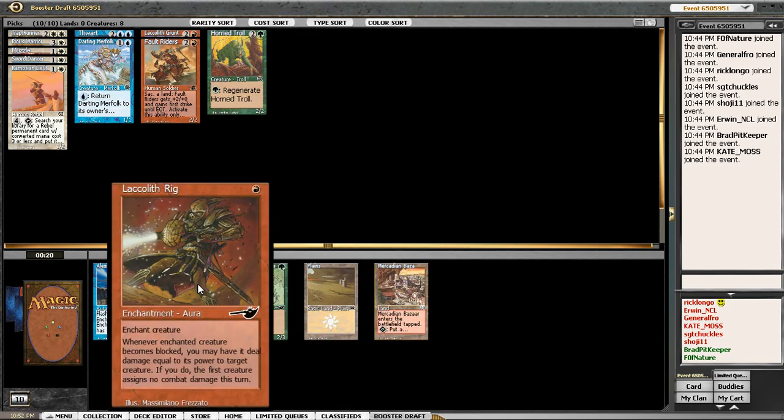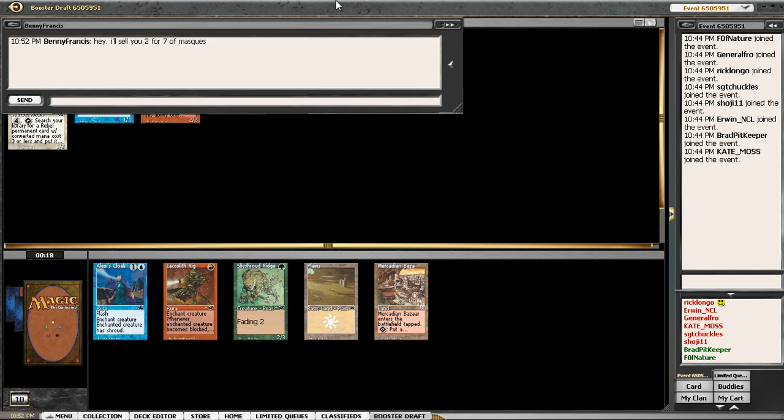Mercadian Bazaar, Lecolith Rig, Alexis Cloak. Well.